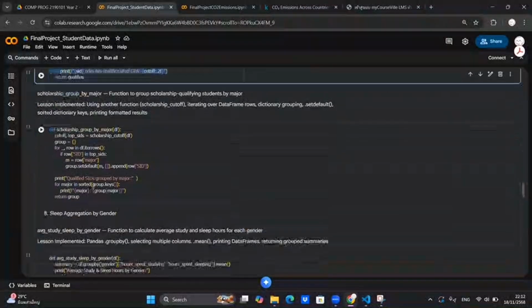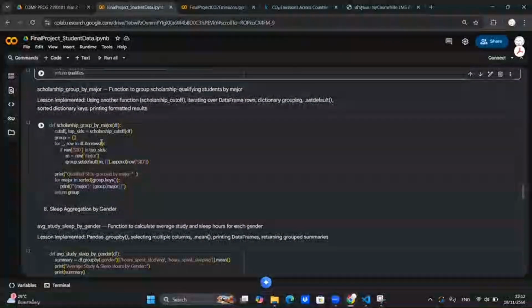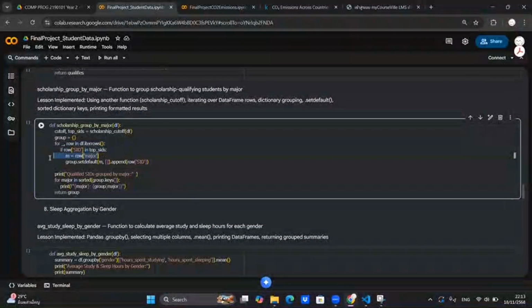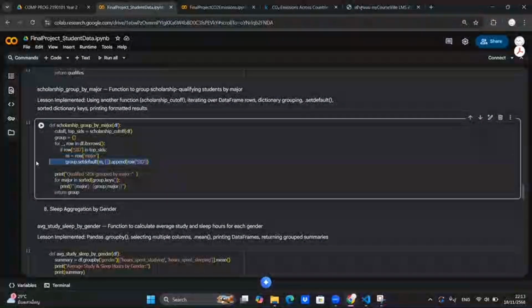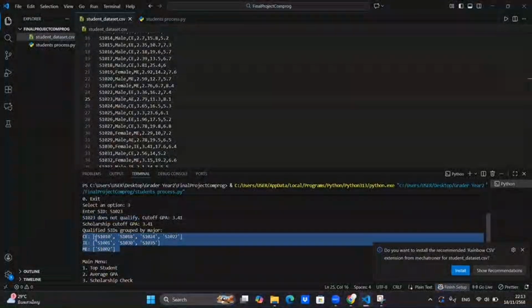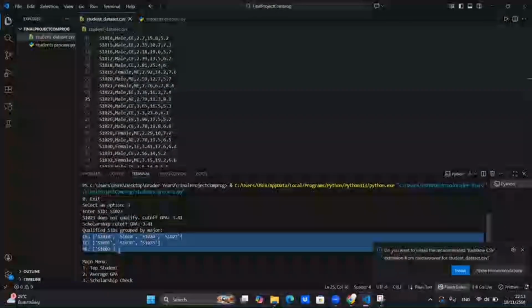So now let's move on to the last part of this, which is group by major. We group the students by major and iterate through the data frame rows. We need the major of each student who's gonna get the scholarship, and then we create the group and append the student ID to those groups. And here, as you could see, it creates an interface like this.